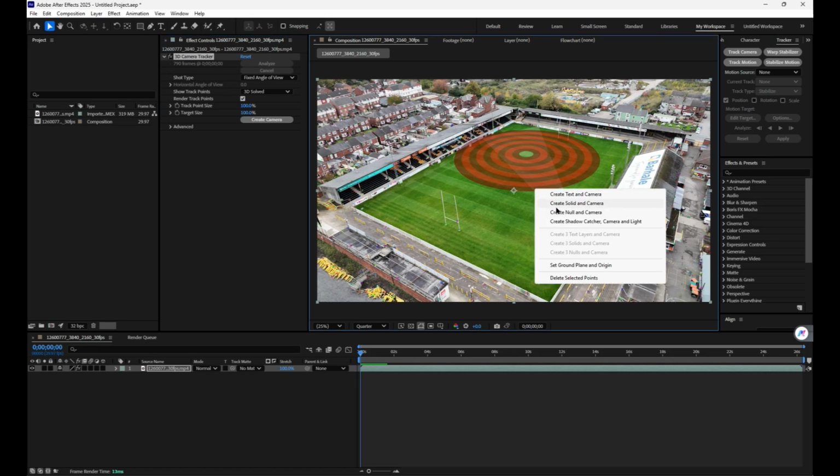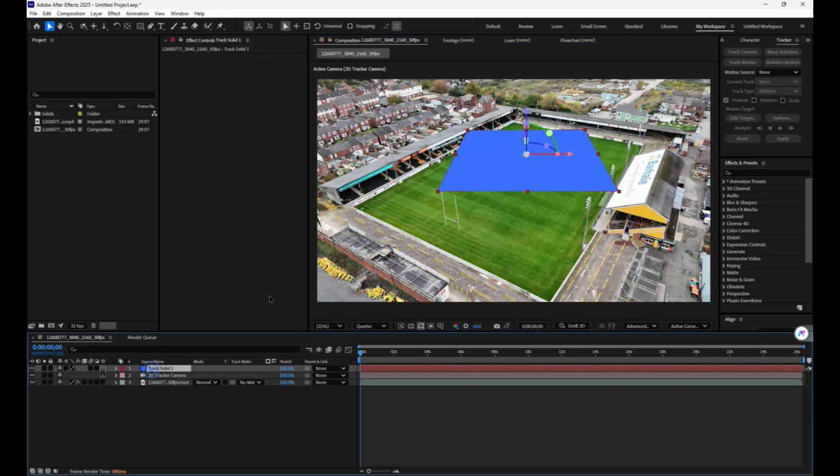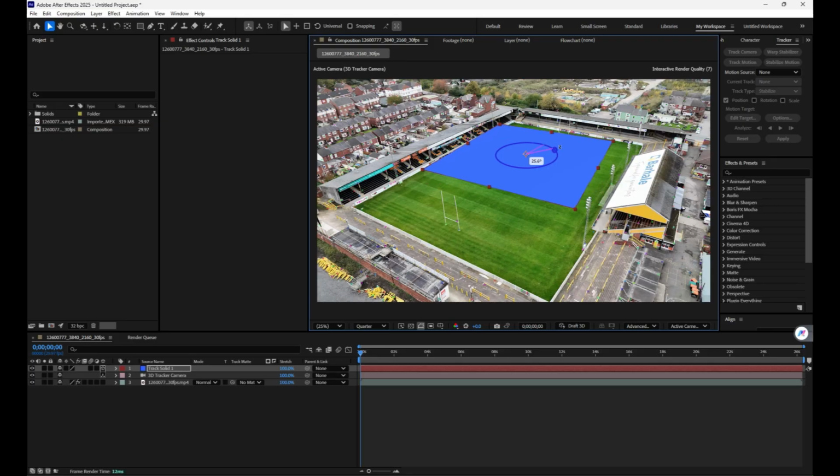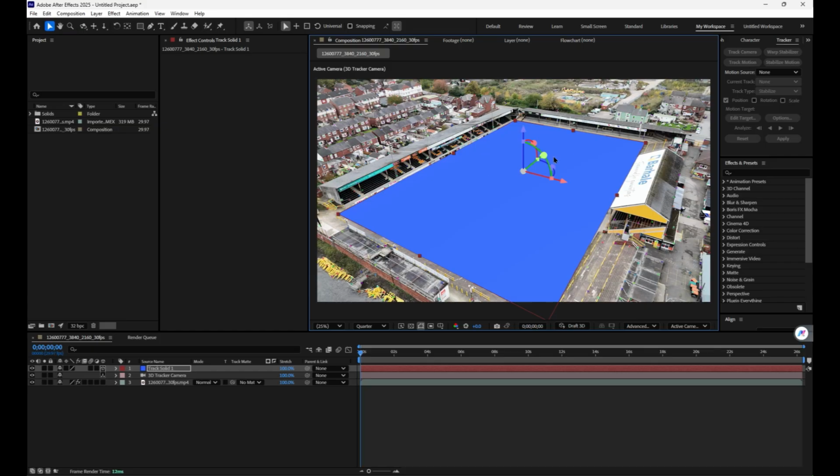Right click and create solid and camera. Click over here, and we have the solid. Adjust it accordingly. Rotate it like this and put this over here. Adjust it a little bit like this. Yeah, this is good. And scale it up on the y-axis. Okay, we have this plane.